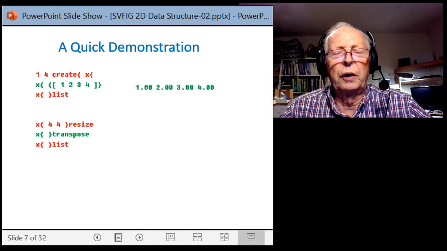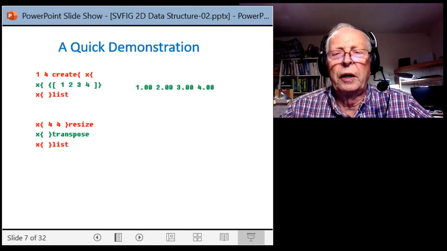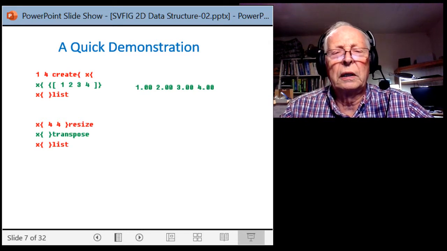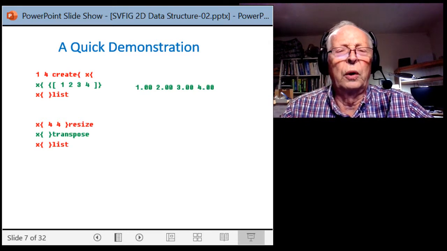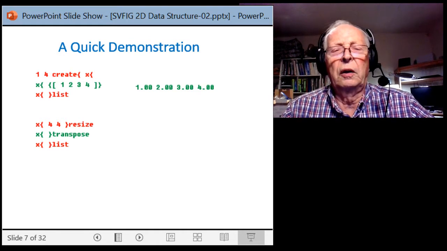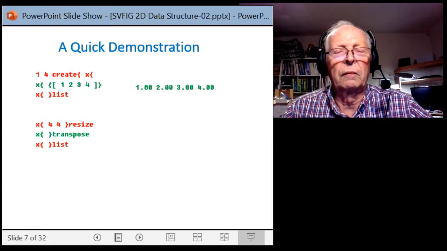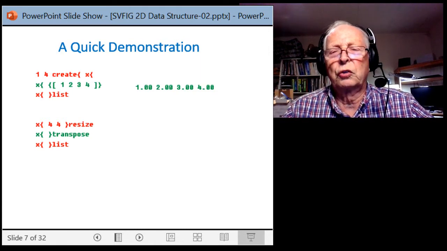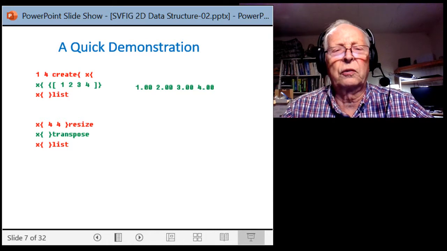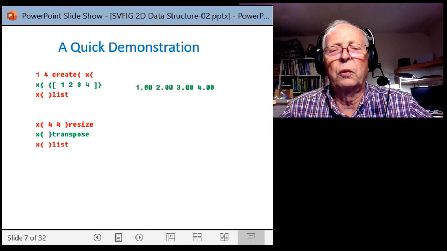Here's a quick demonstration. First, I'm going to create a matrix with 1 for create X. That is 1 row, 4 columns, and the X ends with a left brace, which is my convention for a matrix declaration. We simply take X brace and then the 1, 2, 3, 4, and that is the sequence to load 4 values into X. And then X list shows those values in green at the right, 1, 2, 3, 4.